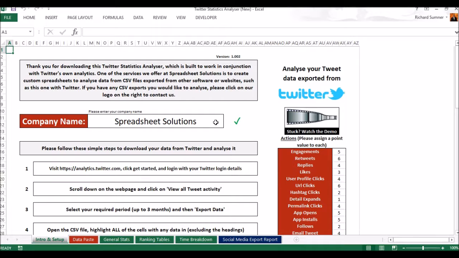This is a standalone spreadsheet to analyze your Twitter statistics, which you can export from a website called analytics.twitter.com. But it also serves as a link with a social media report, which you'll be able to send data from the spreadsheet to another spreadsheet which we give away for free, which will actually allow you to compare 5 different sites. It'll be Google Analytics, Twitter, YouTube, Facebook, and LinkedIn. So I'll show you how to do that in a second.